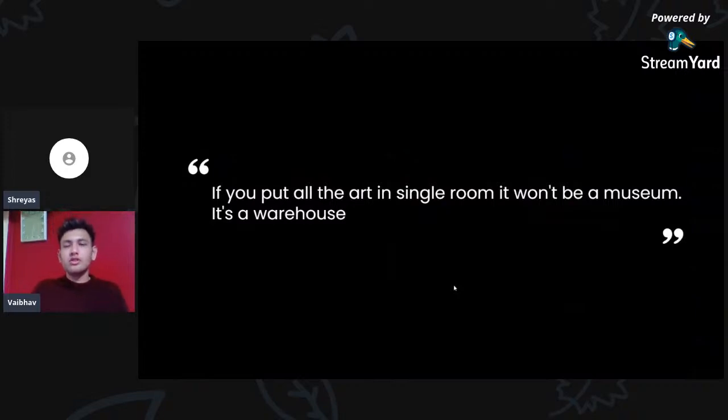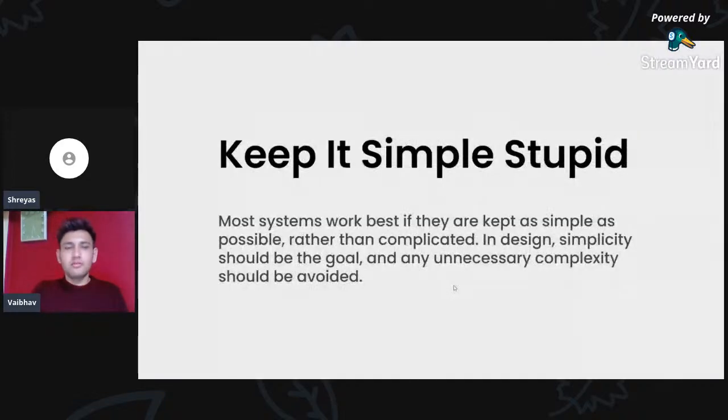There's also a common saying: if you put all the art in a single room, it won't be a museum, it would be a warehouse. Let's be honest, no one goes to look at a warehouse, you go to look at a museum. Hence comes the law of keep it simple, stupid. You keep just the things that are necessary, and then you gradually grow with your users. You don't put in everything right off the bat, like take this, take that, just press a button and everything happens. You cannot do that. If you look at every successful brand, they followed this rule. Apple first came into the market.